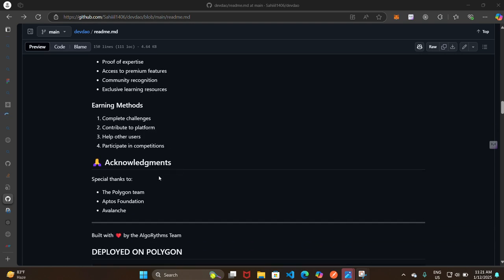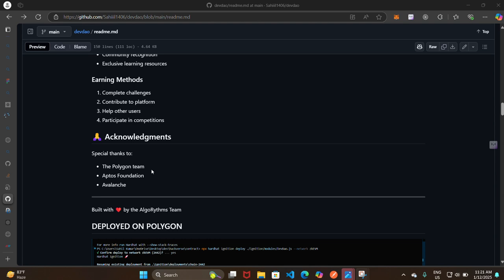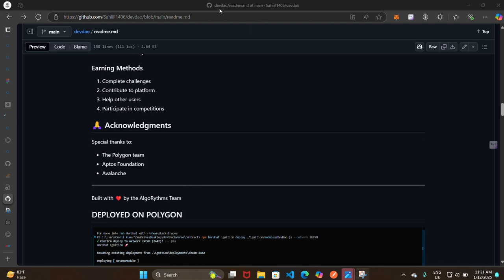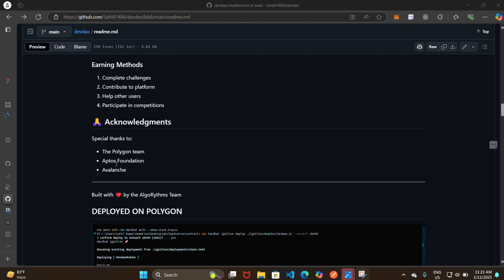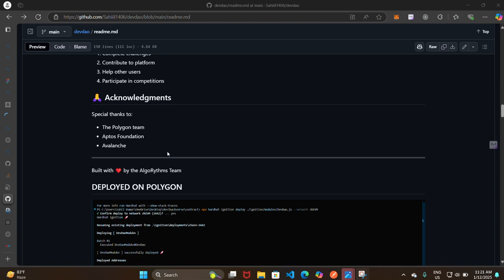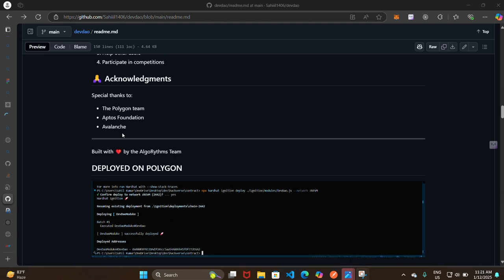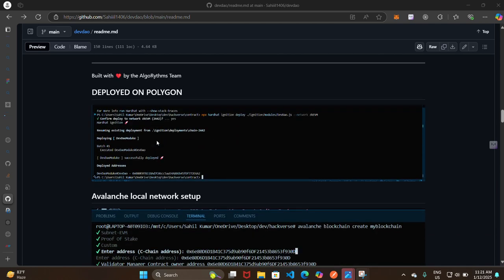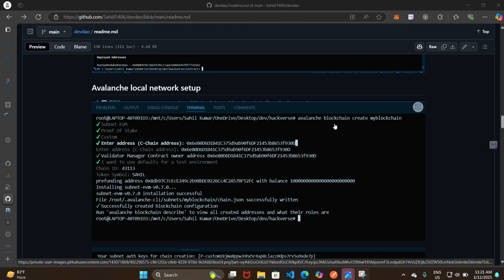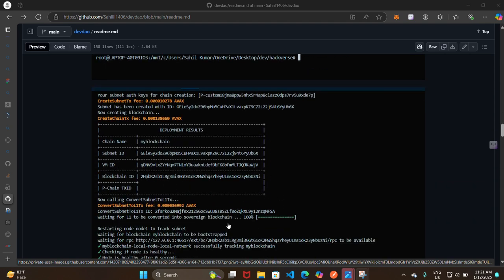In this project, we have also used many sponsors, like Polygon. We are uploading our whole dApp on Polygon, which helps with layer 2 scaling. Then the Aptos Foundation: we have written the smart contracts in the Move language, which also helps in scalability. Then Avalanche: using Avalanche we have created our own subnet in our local environment, so we have created our own blockchain. Here you can see that we have created our own Avalanche blockchain by entering some details. Then these are the results.